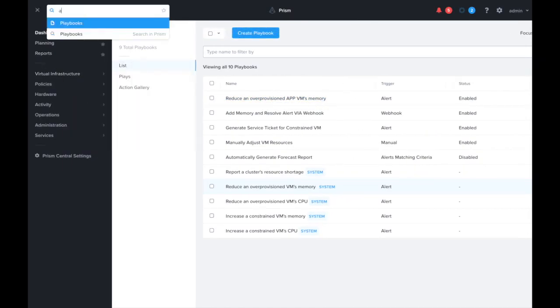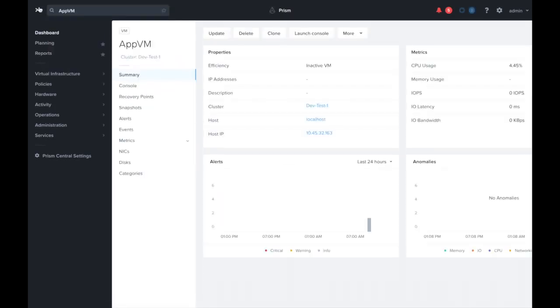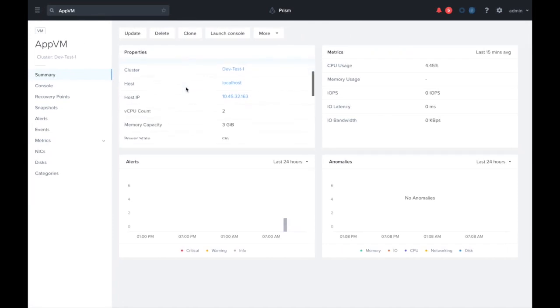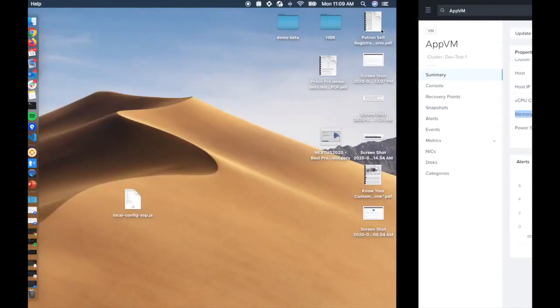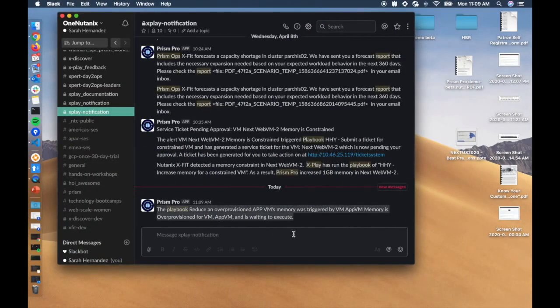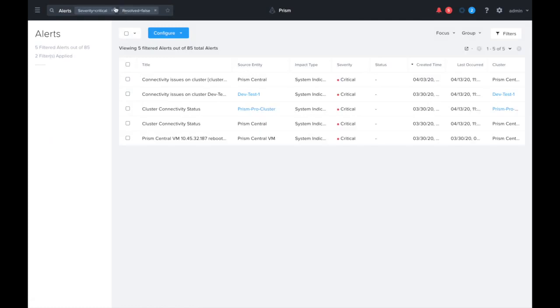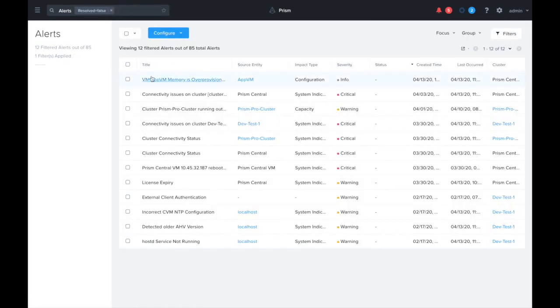Let's start by looking at that VM from the VM's view. App VM. Scroll down and look. We have 3 gigabytes memory capacity. The alert has been triggered. We can come over to Slack and see that we received the Slack notification. We can also come over to the alerts view and see that the alert is here waiting for us.